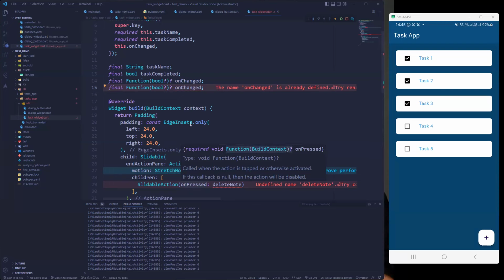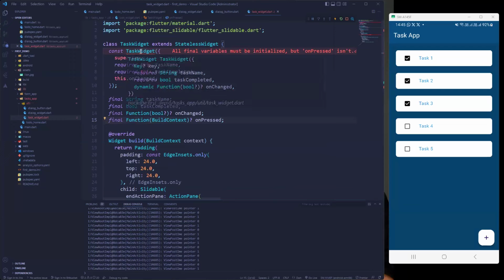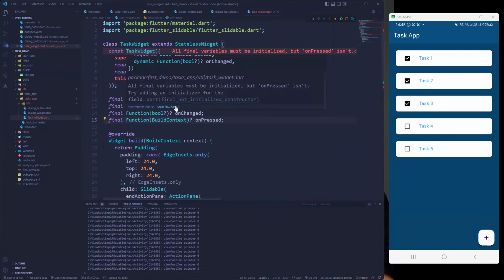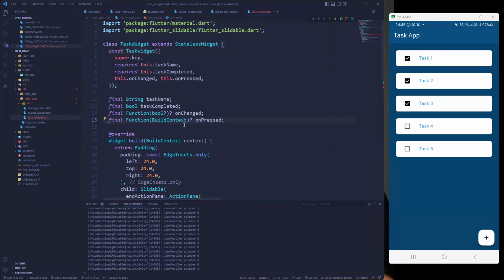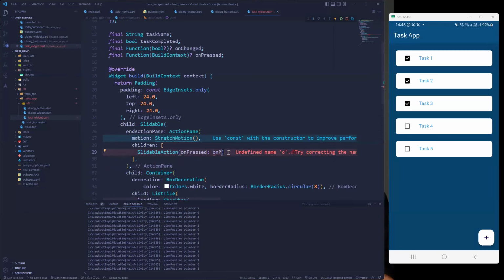This is the type of function. So paste this here, right? And then onPressed is the name. So I'm just still going to make it onPressed, right? And then pass it here. Okay. So this should be onPressed.